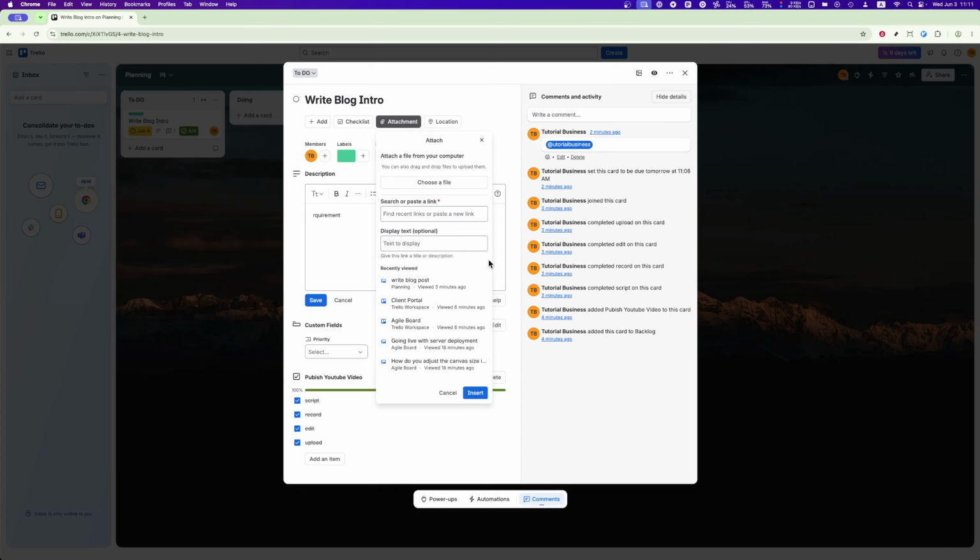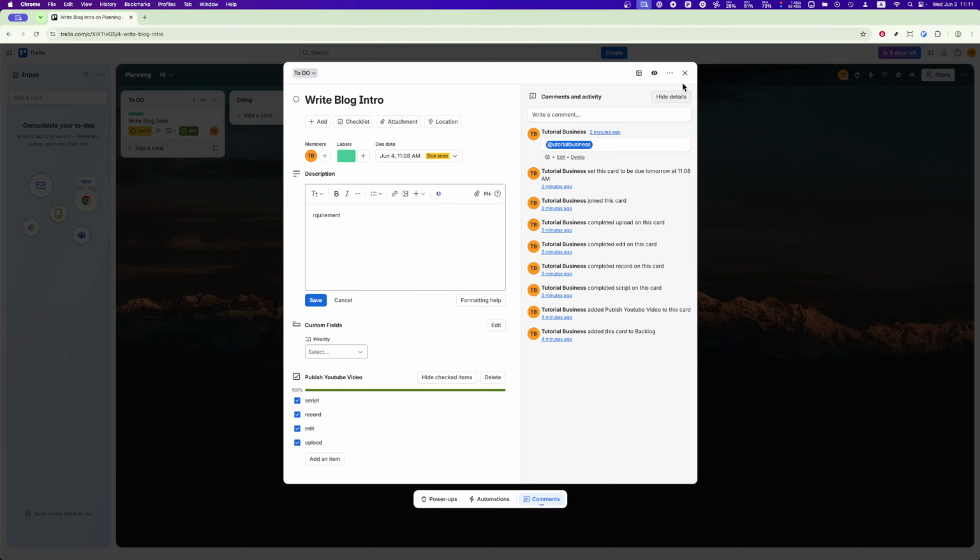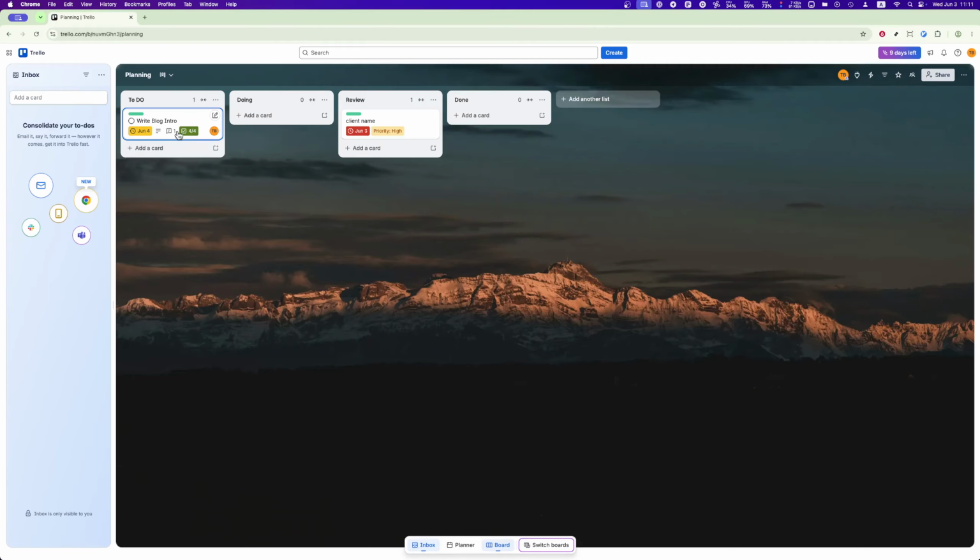As you work on tasks, you can move them between lists to reflect their progress. For example, when you begin a task, drag the card from the To-Do list to the Doing list. When it's finished, move it to the Done list. To maintain focus and avoid getting overwhelmed, try to limit the number of cards in your Doing list. This practice helps reduce context switching and keeps your workflow manageable.